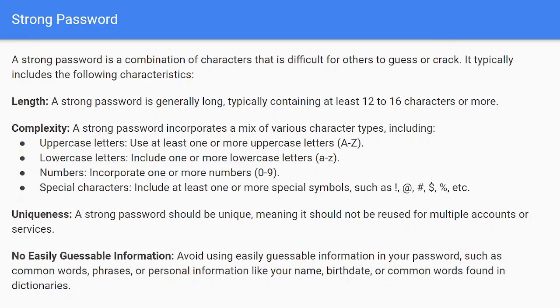Then uniqueness. A strong password should be unique, meaning it should not be reused for multiple accounts or services. I've said this like 10 times. Don't use the same password. I know we fall prey to these things. Then no easily guessable information. Avoid using easily guessable information in your password, such as common words, phrases, or personal information, like using your name.